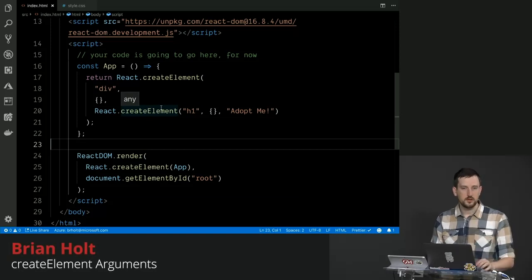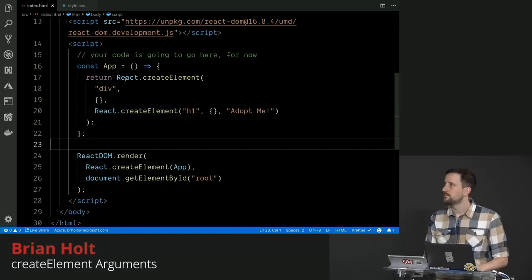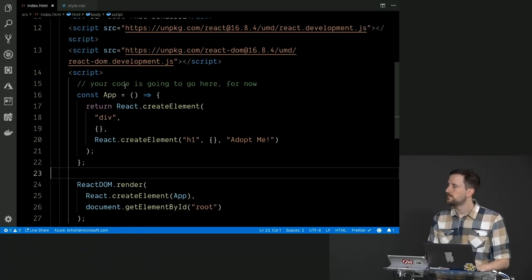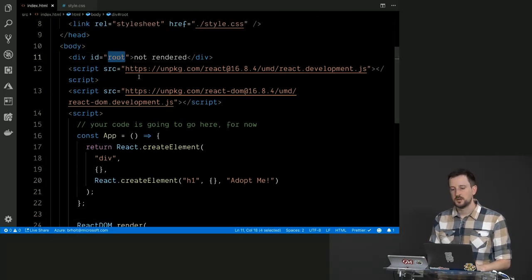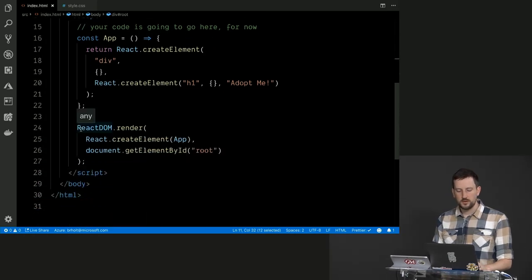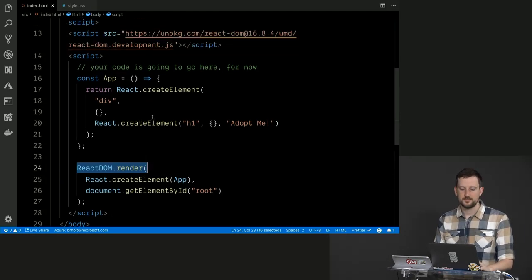Questions so far? Yeah, I believe on line 12, you still have that div ID root not rendered. Or line 11, sorry. Where did the not rendered go? When you say render, like here, it blows away anything that's inside of it. Right, so it just overwrites it.